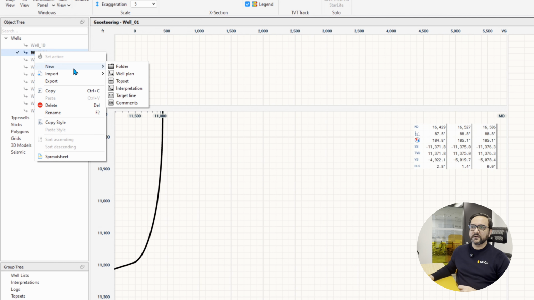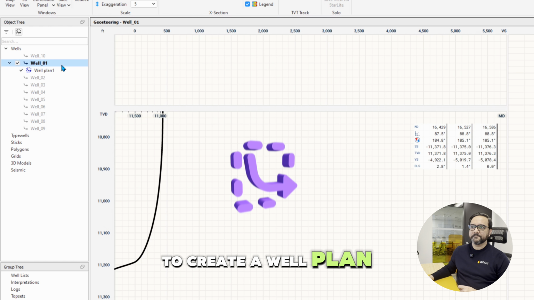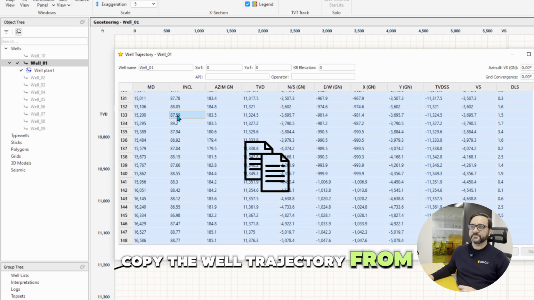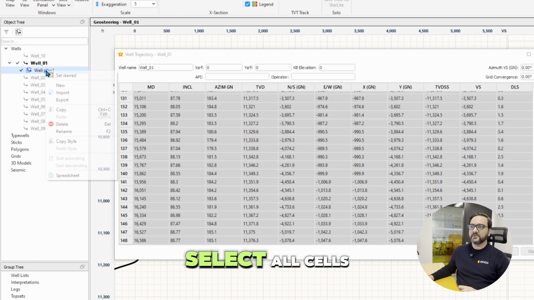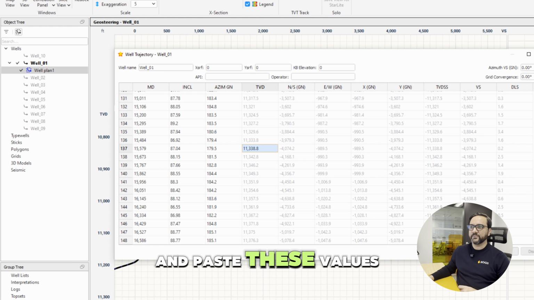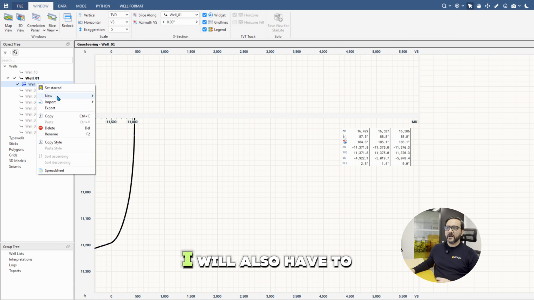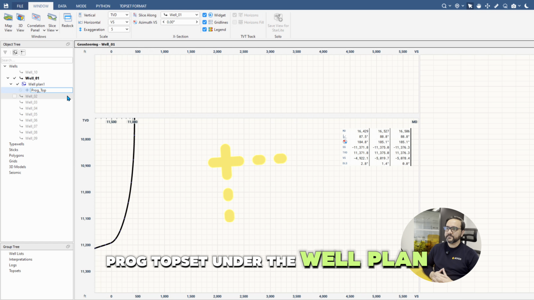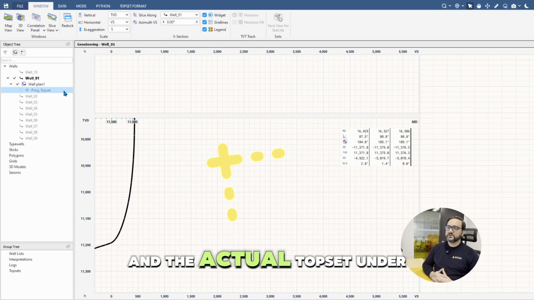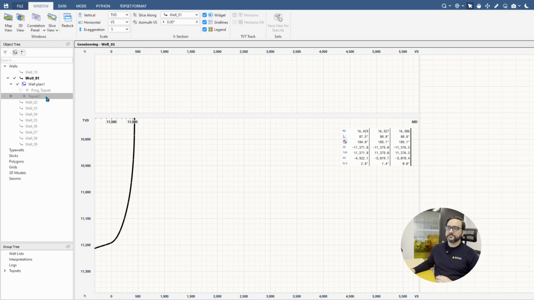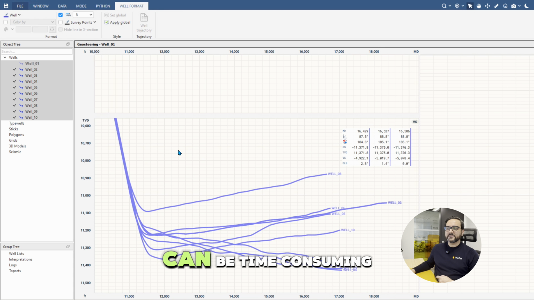Under each well, I will have to create a well plan, copy the well trajectory from the spreadsheet, select all cells, copy, and then go to the well plan spreadsheet and paste these values. I will also have to create topsets, a prog topset under the well plan, and the actual topset under the well. Repeating this for many wells can be time-consuming.